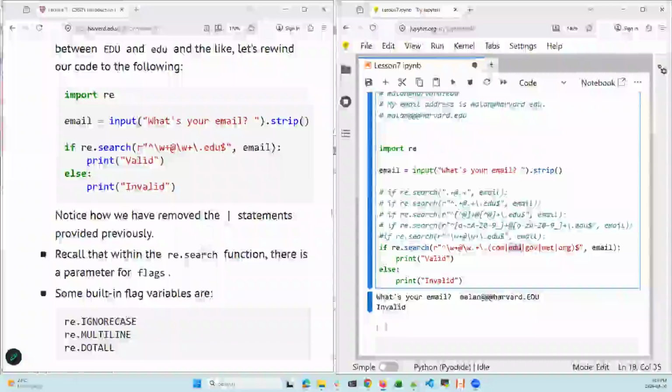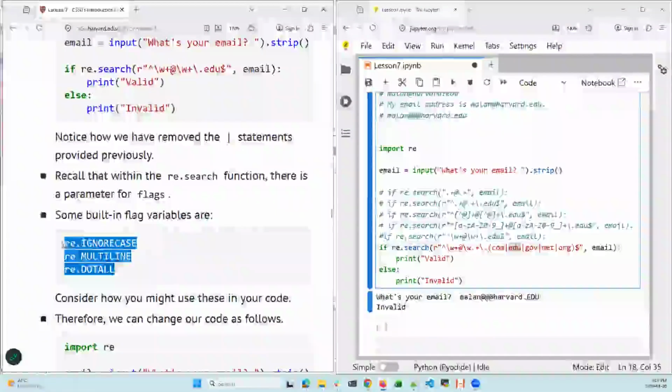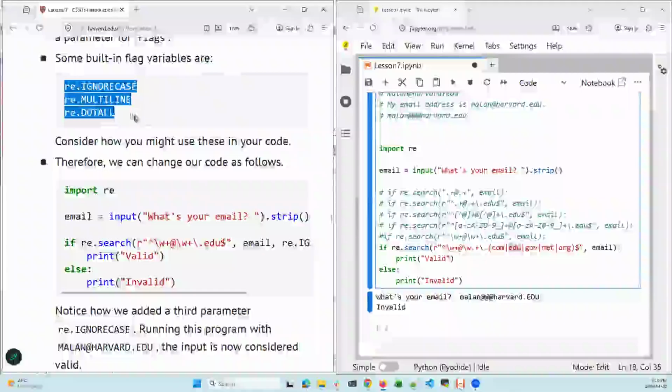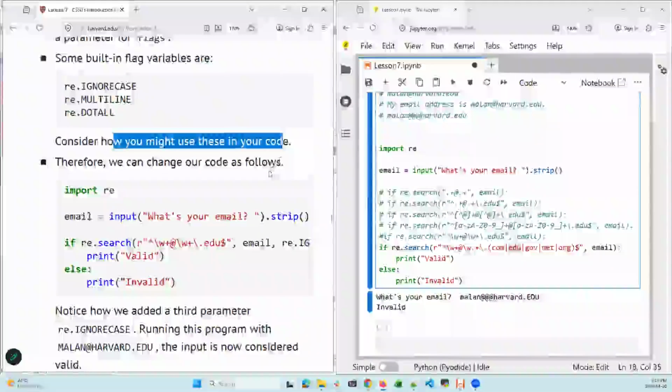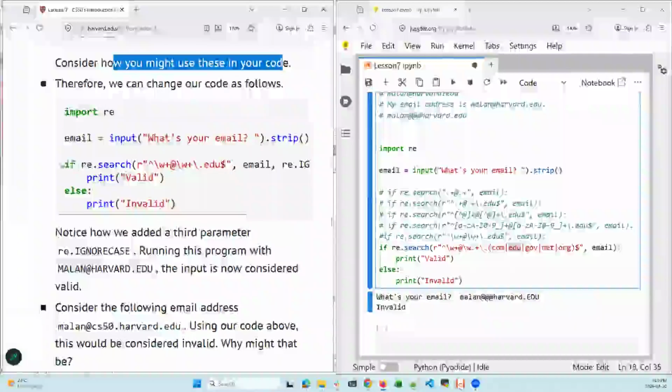Within the search function, there is a parameter for flags. Some built-in flag variables are the following: ignore case, multi-line, and dot all. Consider how you might use these in the code. For example, the following.